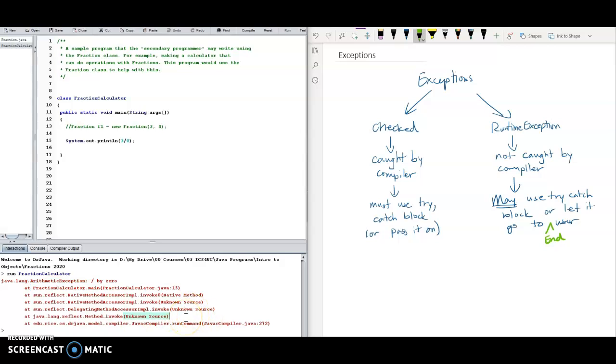So let's talk a little bit about exceptions. Here on the right hand side, I've got a diagram. So we've got different kinds of exceptions. We've got something called a checked exception and then a runtime exception. What you're seeing here with the arithmetic exception is an example of a runtime exception, which is not caught by the compiler. So as you can see, the compiler didn't catch it. And so we'll get to this a little bit later on.